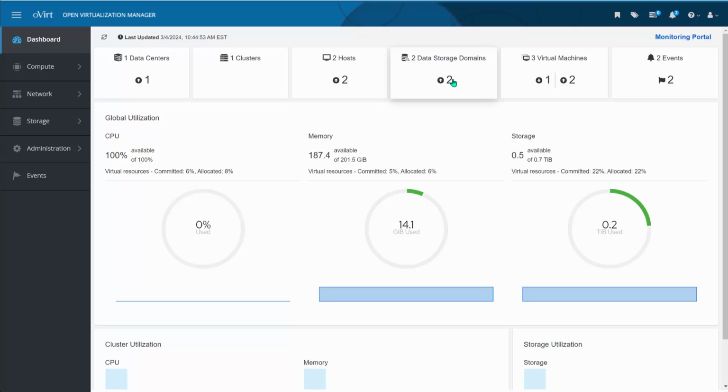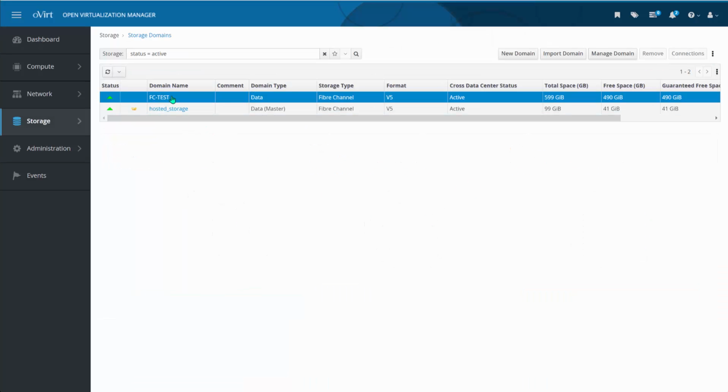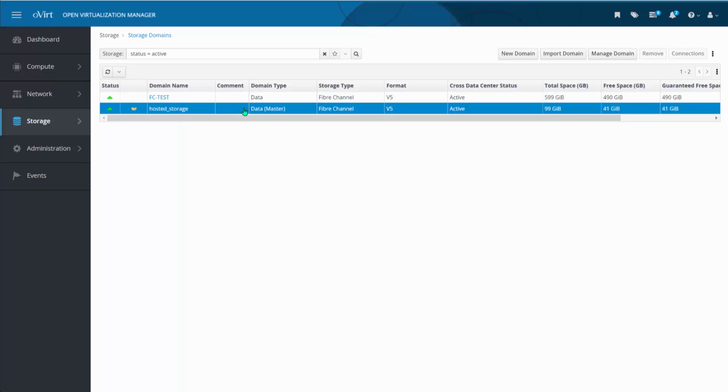If I click on my storage domains, we'll see I have a storage domain called FC test, which is my Fibre Channel test environment, a 600 gig device. I have my hosted storage. Now, hosted storage will never come over in a failover environment because each environment has its own oVirt engine.